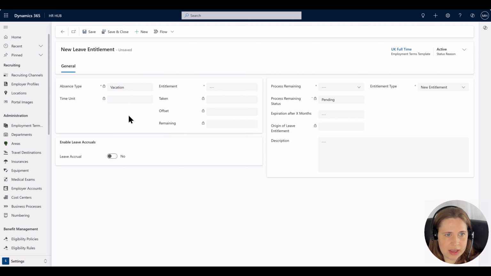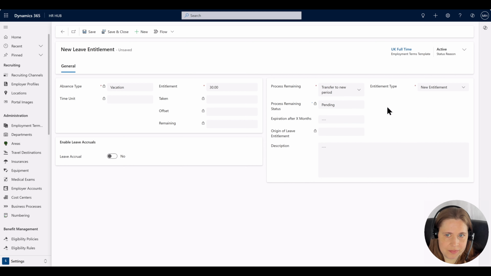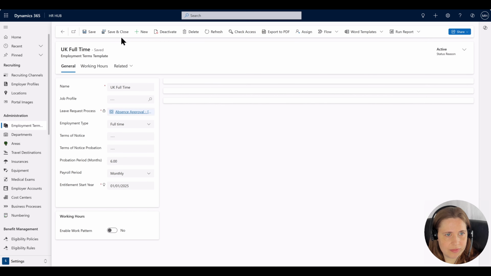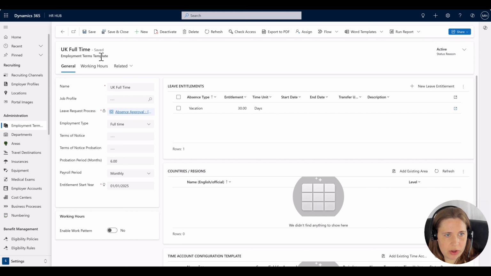So for example, you can already say we have for vacation a yearly entitlement of 30 days. And if the year is over and the employee has not used all of their days, you can say, for example, you would like them to be transferred to the next period, to the next year. And this entitlement should always be treated as a new entitlement in standard. We save and close this. And then you can see inside of your employment terms template, the 30 days vacation are already added as a standard.